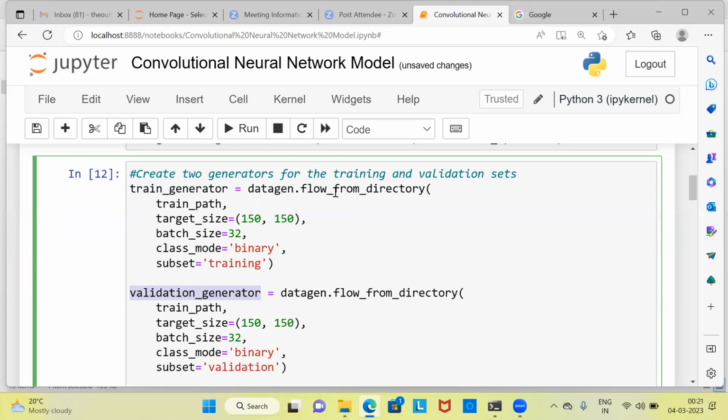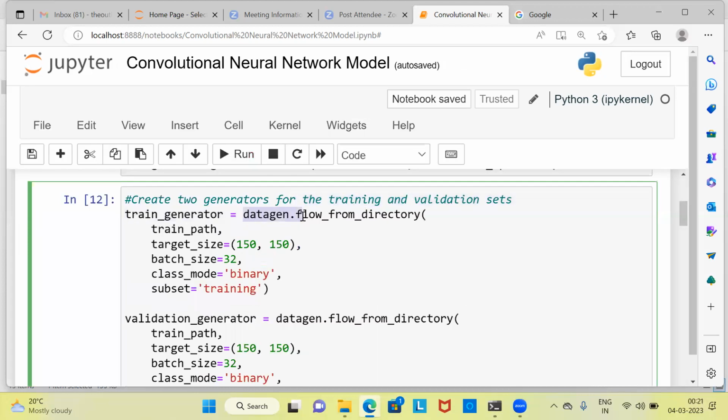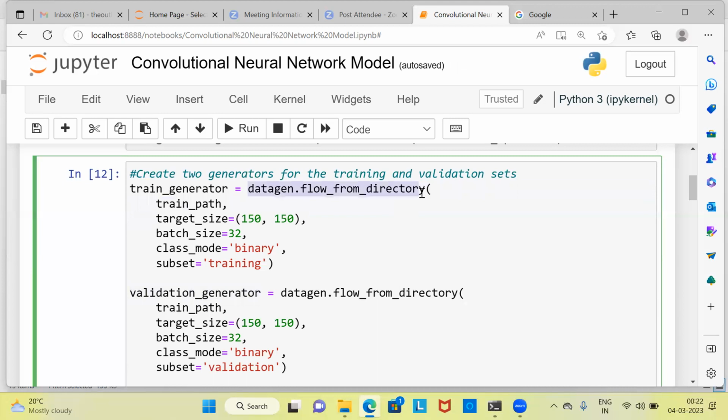You have a very, very important function, which is called flow_from_directory. What does this datagen.flow_from_directory do? Let me answer this question. The flow_from_directory method loads the images from the folder and resizes them to 150 by 150 pixels. You can see here, this is what we want.